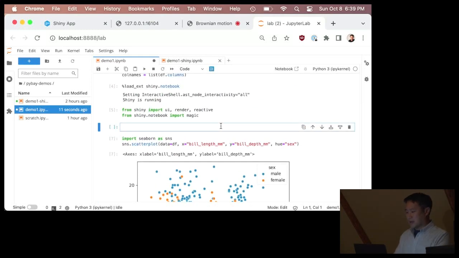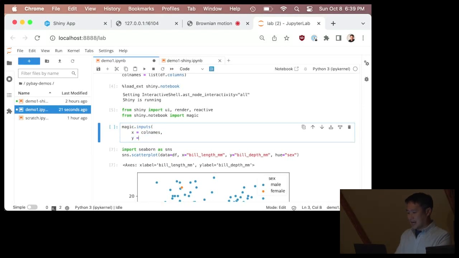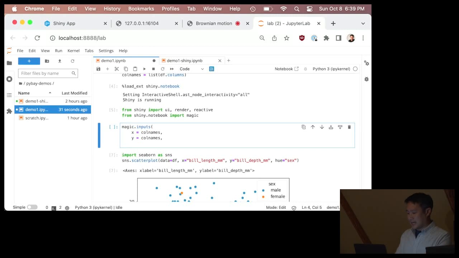OK, so in an effort to make this as simple as possible, I created a new function called magic inputs. And we want X, and that's going to be one of these column names that I saved up here. And Y is going to be the same. And actually, color is going to be the same. These are all going to be the same.